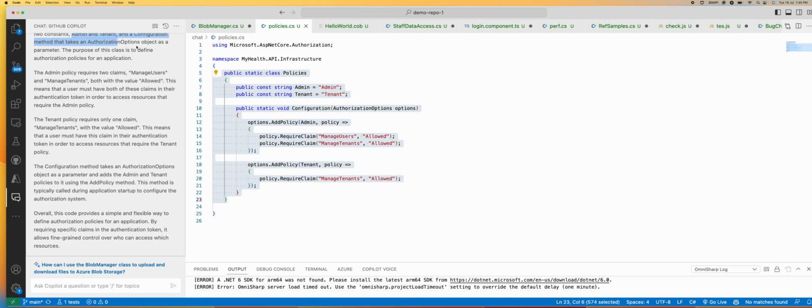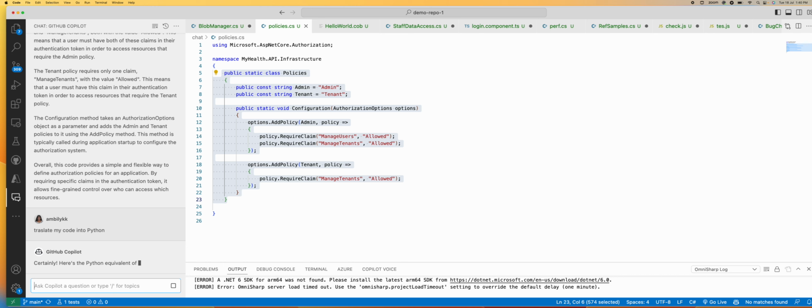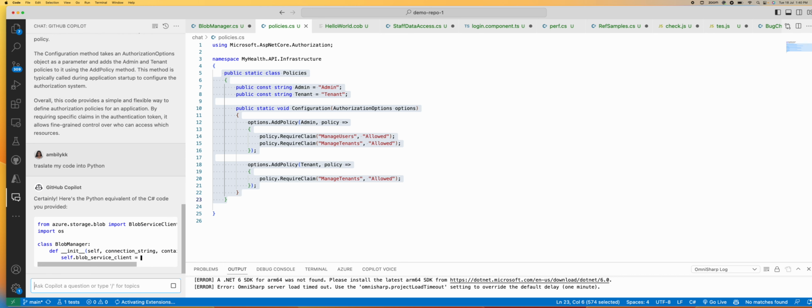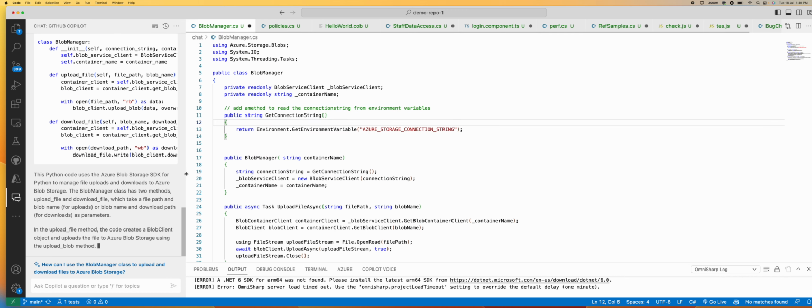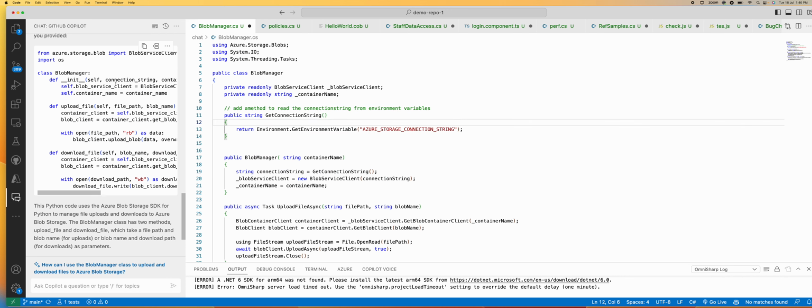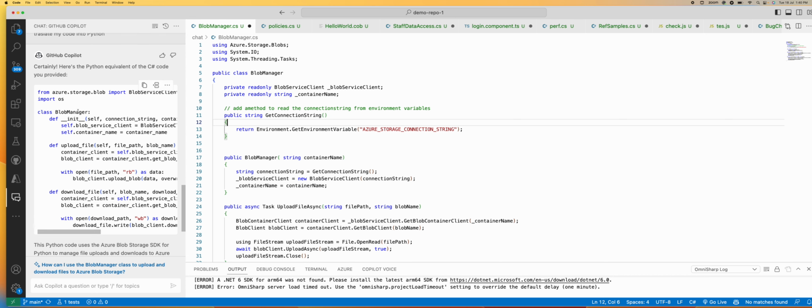Then let us move to a translation. So this is in C#. Let me ask the Copilot to translate my code into, let me go for Python. So the Python equivalent of this one. So it's taken the initial code from here. I haven't mentioned which code needs to be translated. It's taken the blob manager and it has translated this one.